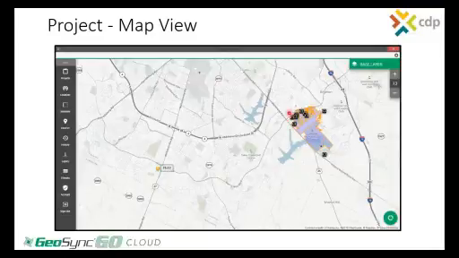Here are the code enforcement. Here's the Mesonet, the Kentucky weather and the climate data layer. So that's how you add your GIS layers to your GeoSync Go Plus project.